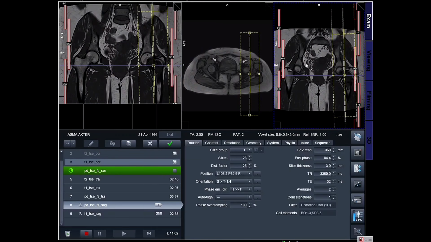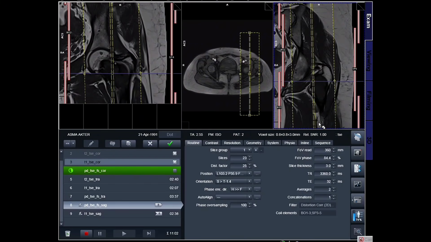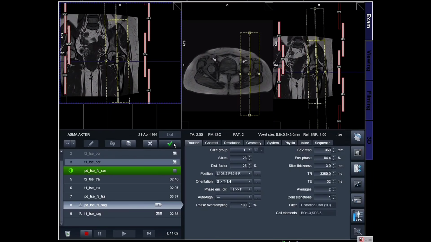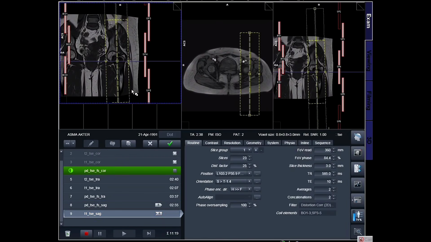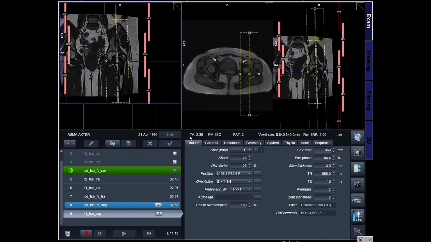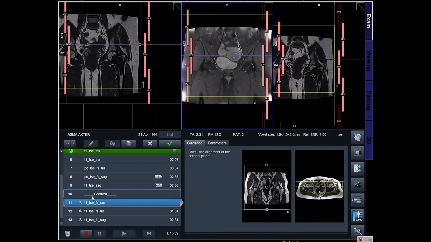Look here, this is the pathology in this patient, and everything is nice. Now apply. Now T2 TSE sagittal, just copy to PD sagittal. Now finally apply. Now change the FOV and apply. Our planning is now almost done.